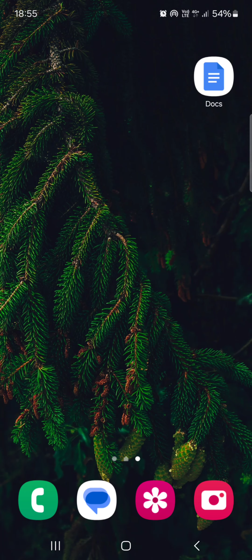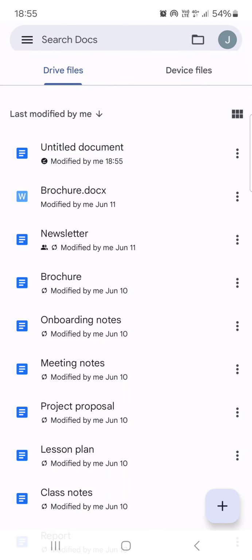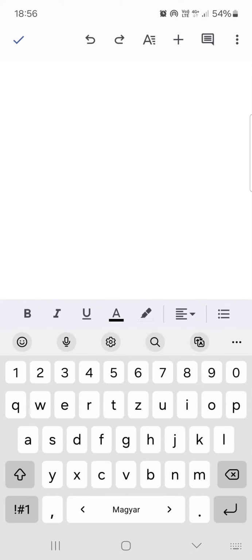First you have to open up the Docs app. Here it opens up in Drive files. From here we just go into the document where we want to write something. And then tap on the pencil icon in the bottom right corner.